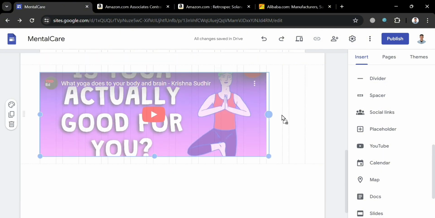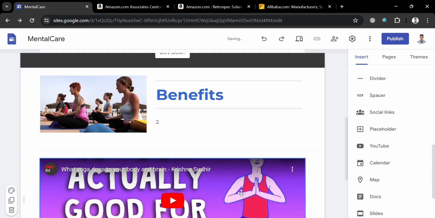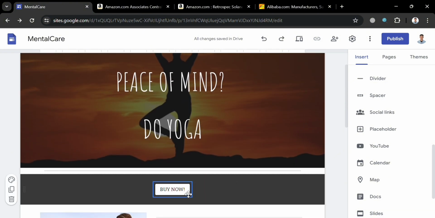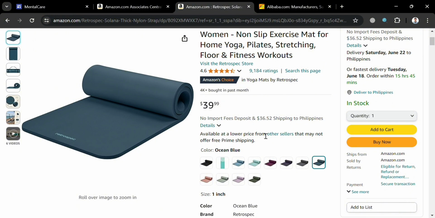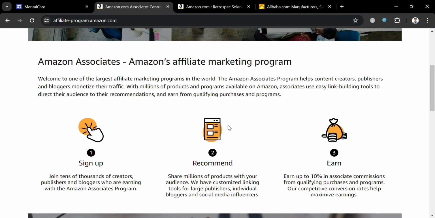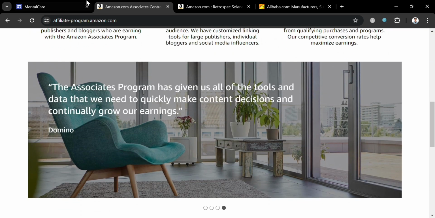Aside from that, we could also resize this depending on our preferences. And now as you can see, we have successfully created a decent website for advertising or promoting a specific product of yoga mats. From here, if the customer tries to click this buy now button right here, they will be directed to this page. And from here, they can simply check out this yoga mat product. And we will earn a commission depending on the sale that we made, if you are also part of Amazon affiliate or associate in here.